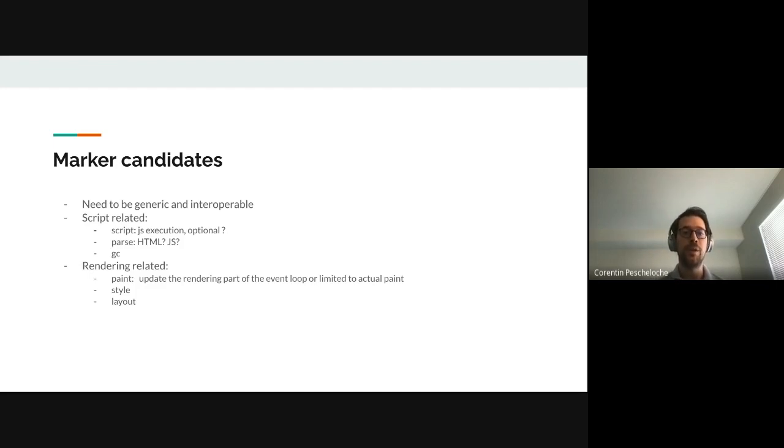We could envision a GC tag to represent a pause due to a garbage collection task. Or we could also imagine a parser tag to show parsing activity, but then the question is, should it include the HTML parsing or just be limited to JavaScript parsing? Or should we even expose this marker?